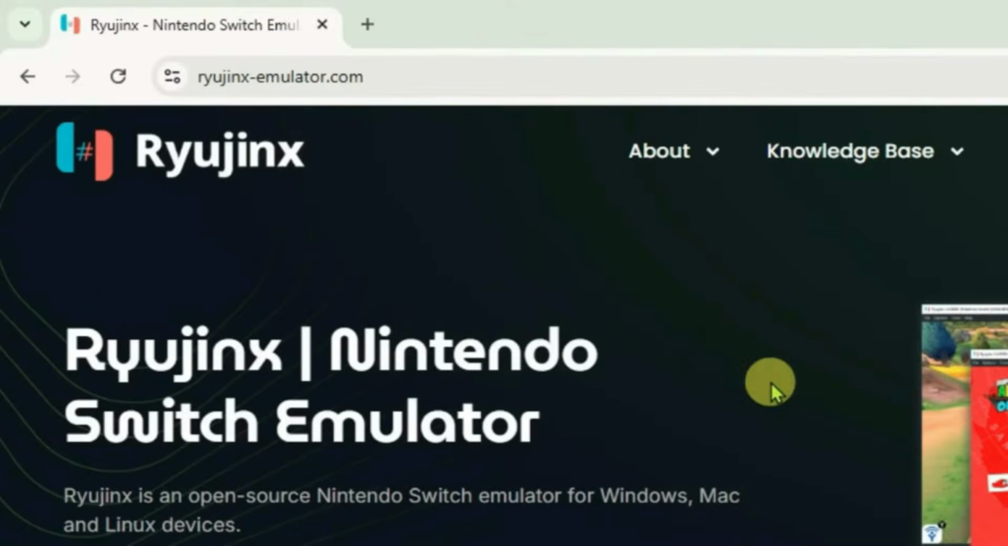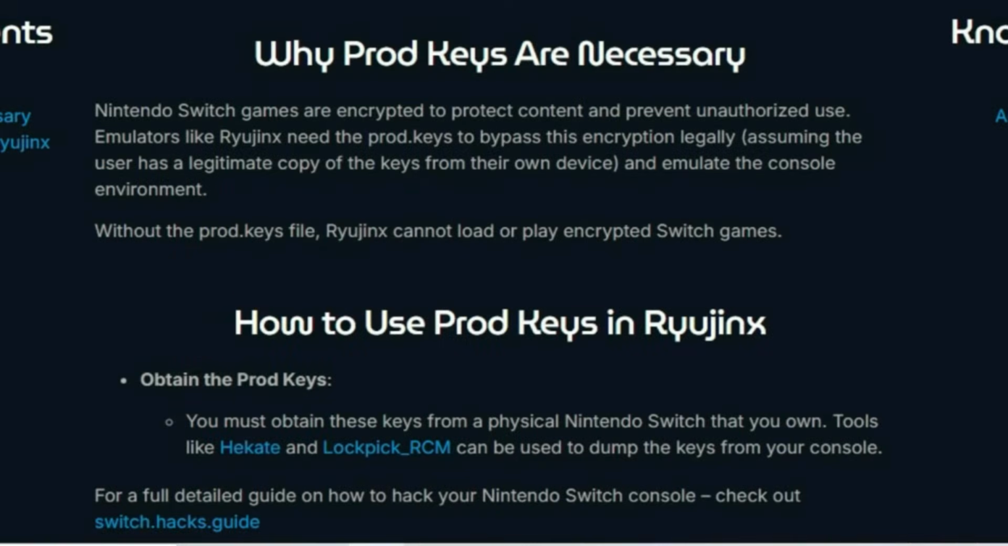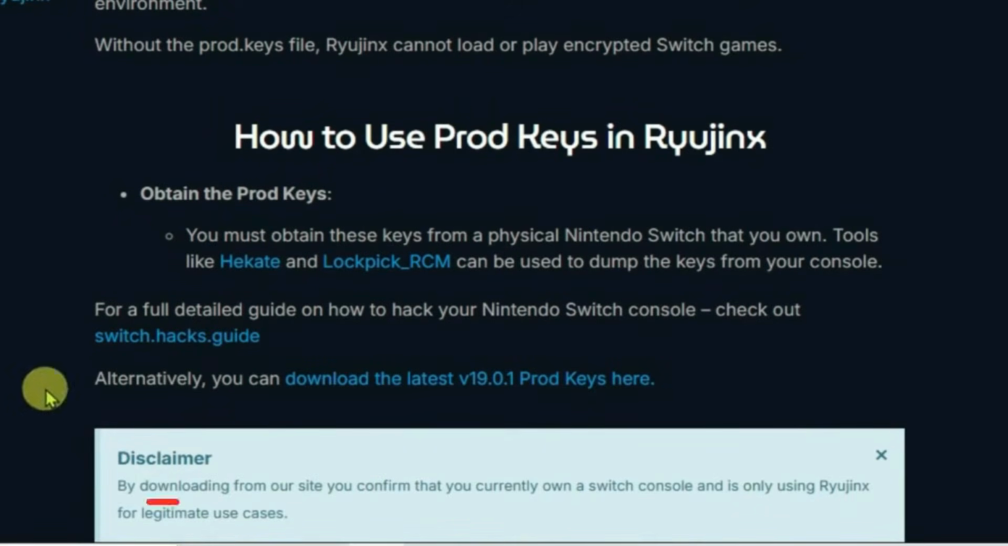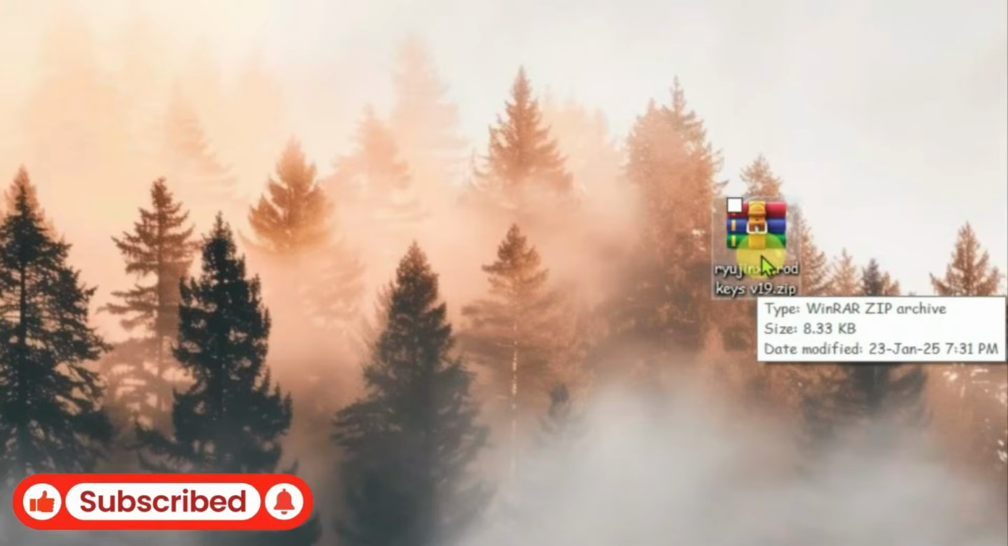Now launch your browser and then go to this website here, ryujinxemulator.com. Go to knowledge base and we're gonna go to prod keys. In terms of legal view, you are supposed to get the prod keys from your own Switch console. You're gonna come here and then grab it from this link here. Follow this link and get the prod keys. We have the prod keys here, Ryujinx prod keys version 19.